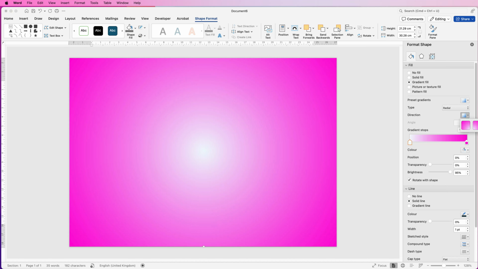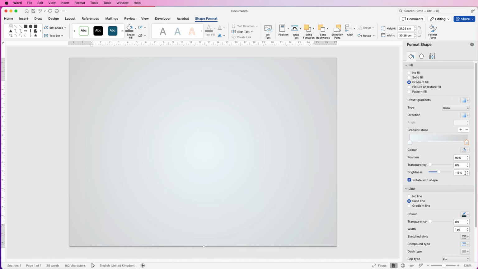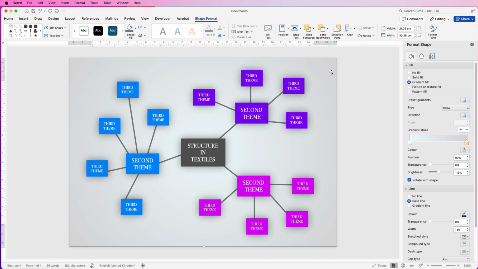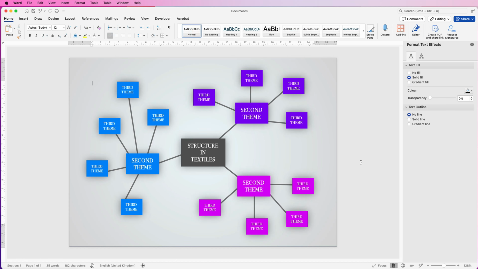Direction, go to the centre. Sorry you can't see it, it's off my screen, but there's a centre one. And then change the colour. Make sure you click on this icon here and change the colour to a light grey. And then once again, go to Send Backwards, Send to Back. And there you have your perfect mind map.